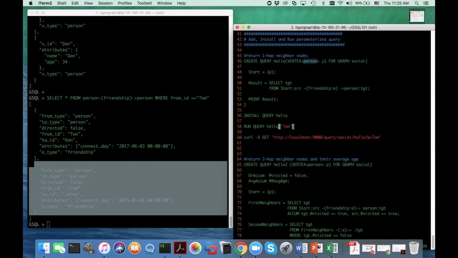There are many types of parameters, and one of the basic types is a vertex type, then a parameter name, and then you specify which graph this query is designed for. The query body is a sequence of query blocks, and we use a single SQL block to traverse the graph, and each SQL block will generate a vertex set. We give a name to each vertex set. For example, there are two query blocks in this hello query.